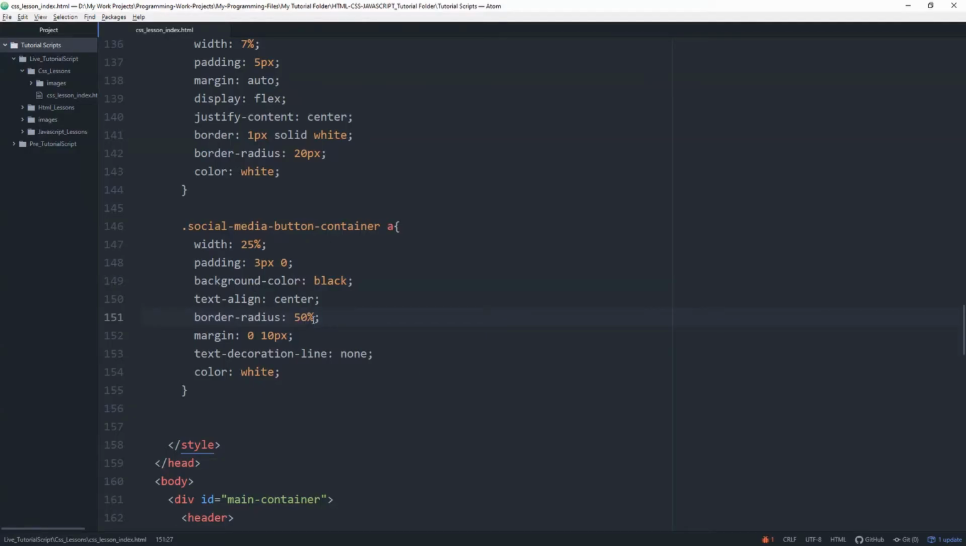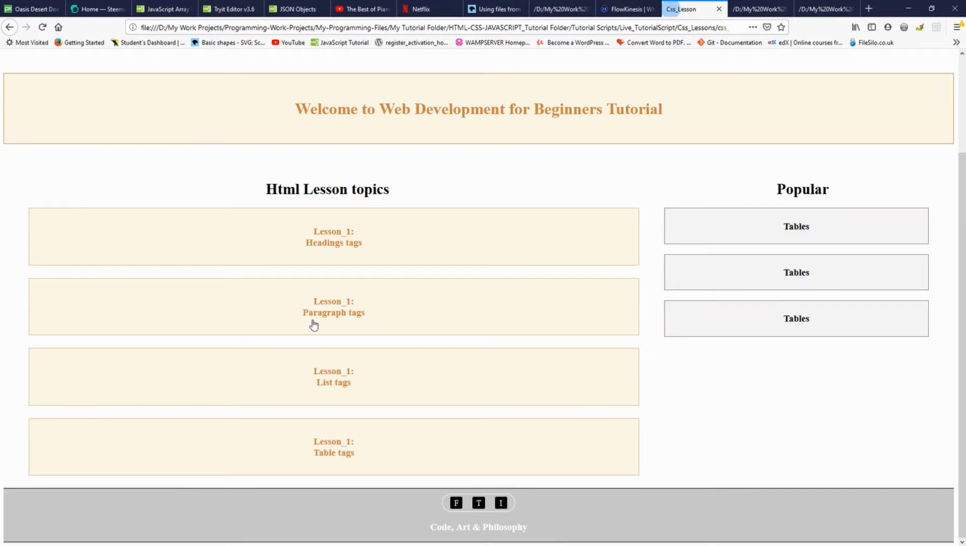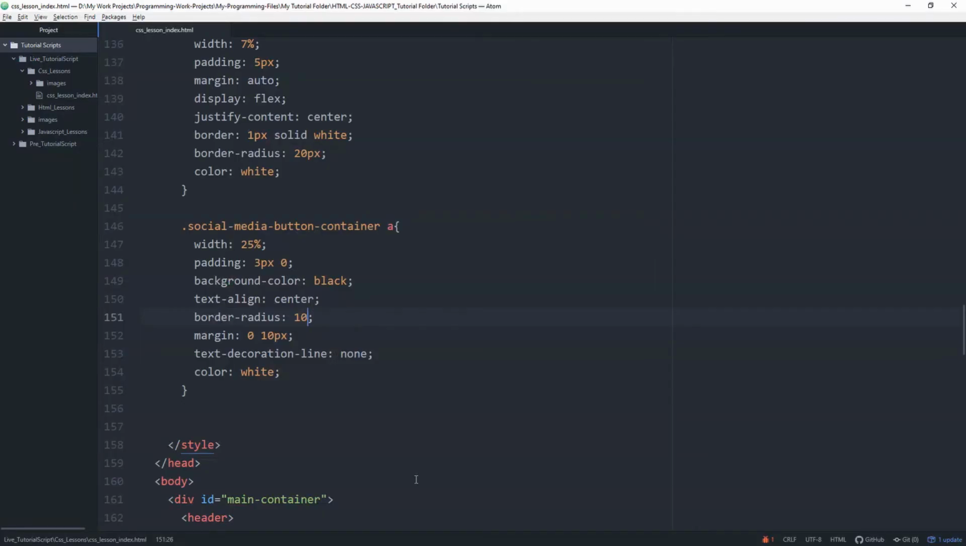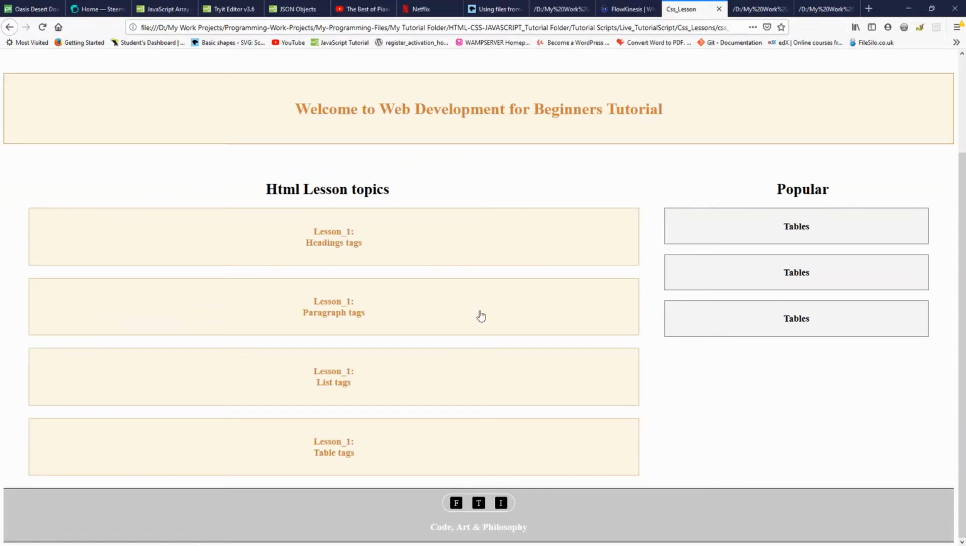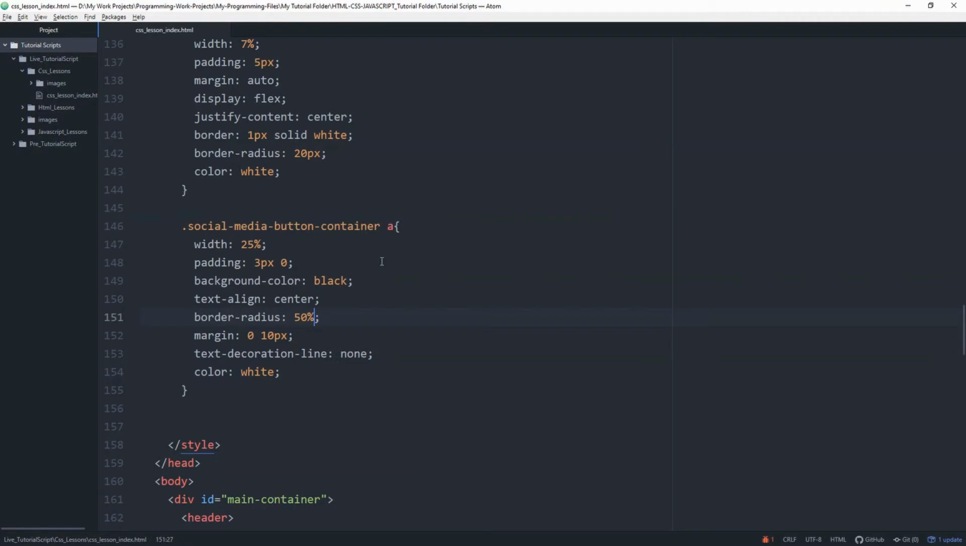So if I say 50%, then it just basically takes the whole thing and makes it a full circle. If I say 10%, you see, it will be rounded squares. So that's basically what that does. But I will go back to my circles. That's how I like it. You can do it how you like. So that's what that does, and I gave it a margin of 0 by 10 pixels, and then the text decoration line is none.